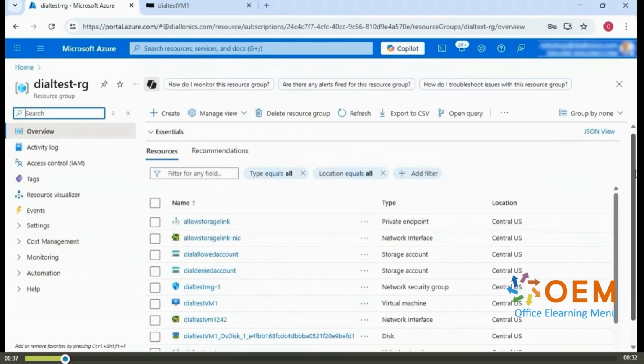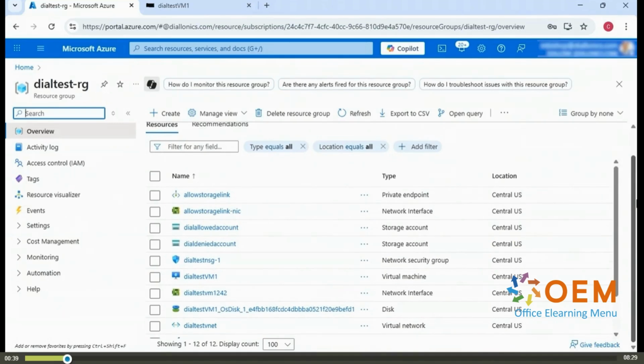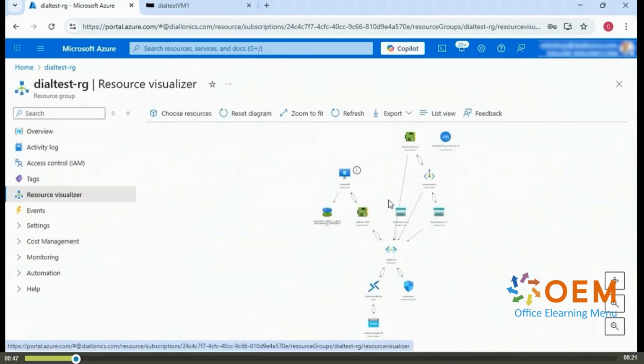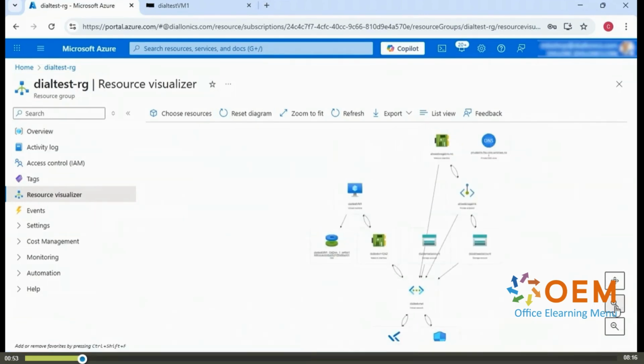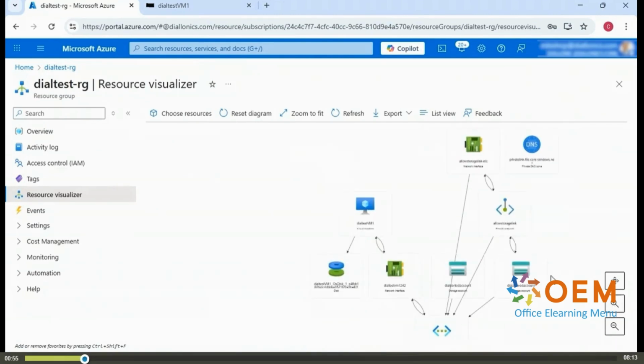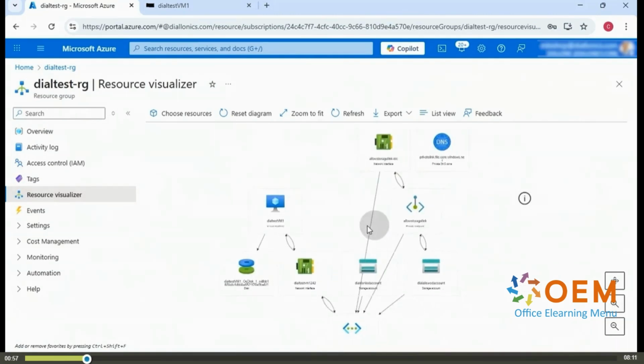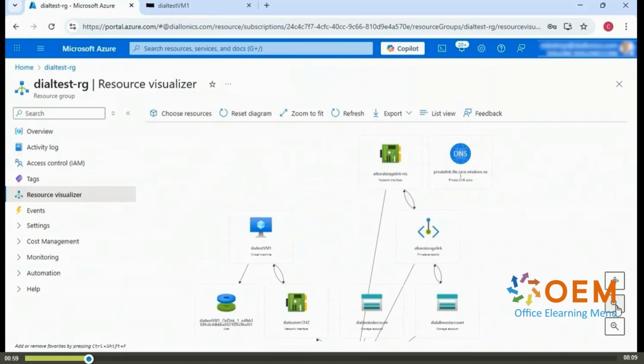Now, we have a number of resources we've created in here, and if we select Resource Visualizer from the menu on the left, and then zoom in by pressing the magnifying glass icon down on the bottom here, the one with the plus sign, we can see how our resources are connected together. So we'll just move this over a little, zoom in some more.